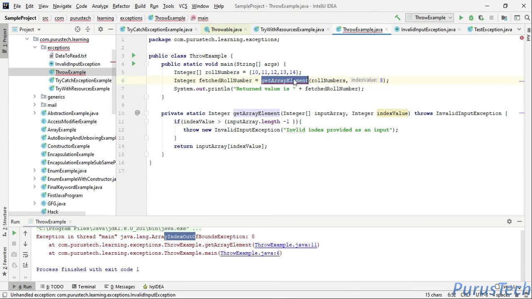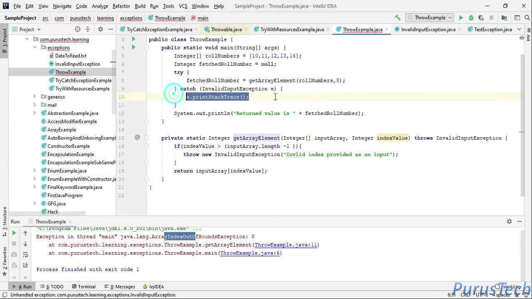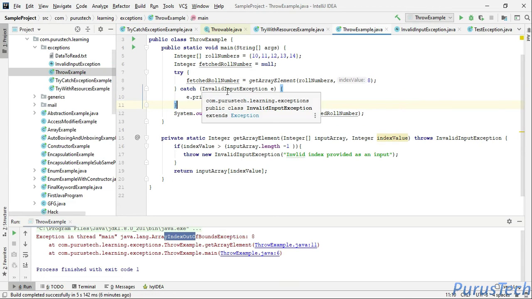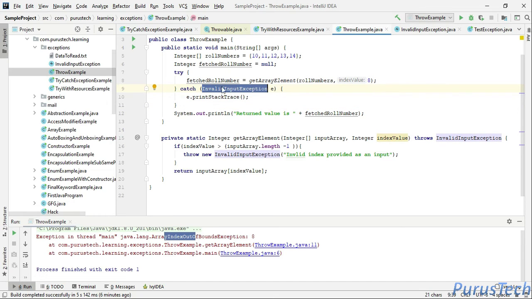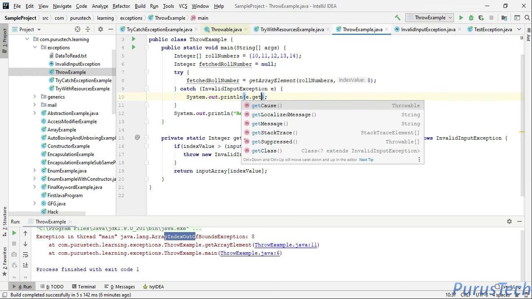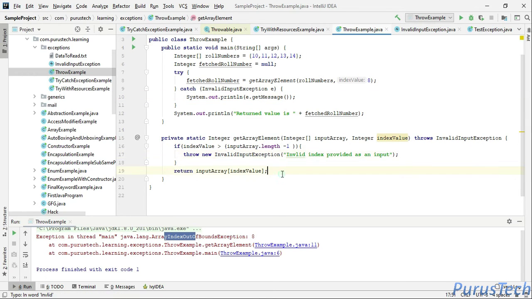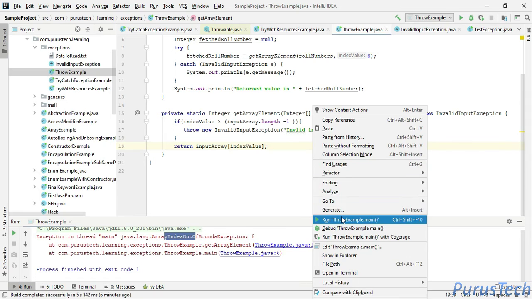And here this getArrayElement, since it is throwing the exception, I need to put it in a try and catch block. So let's surround this with try and catch. As you can see here, InvalidInputException e. This is my own custom exception. And let's print the message here: System.out e.getMessage(). Now let's run this program and see what happens.